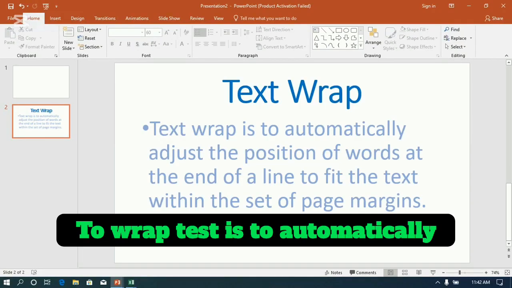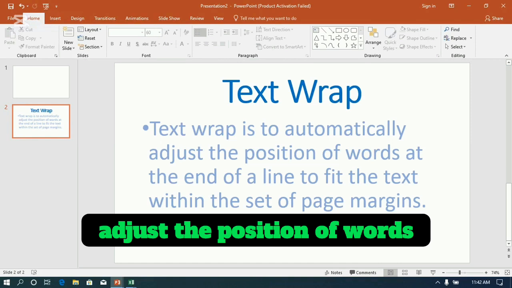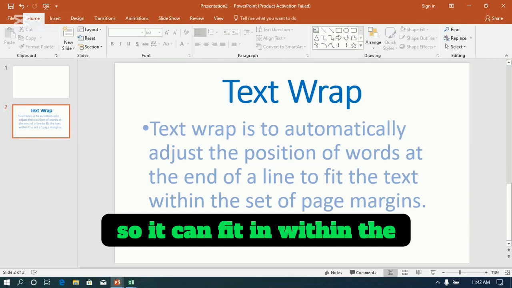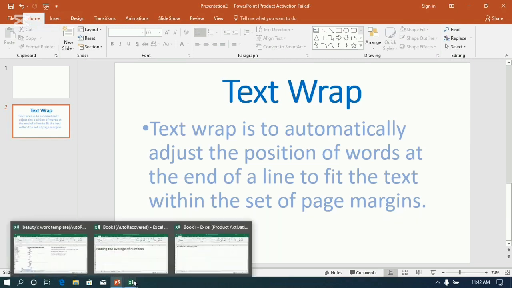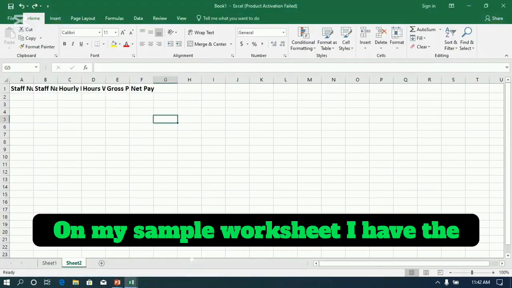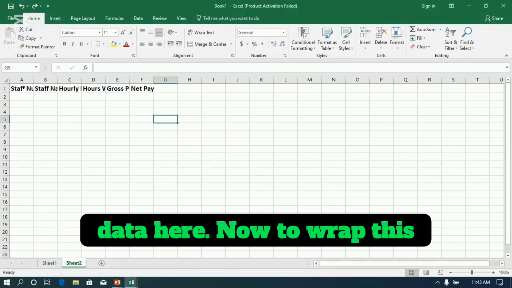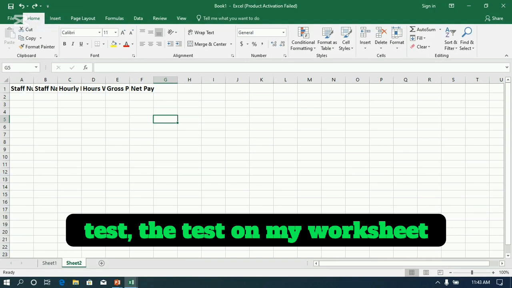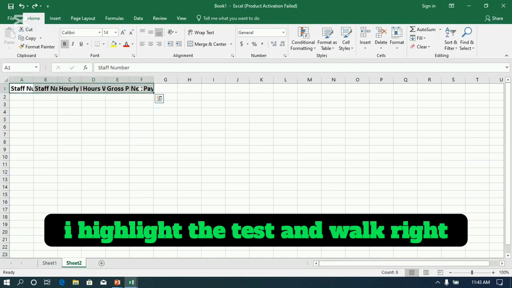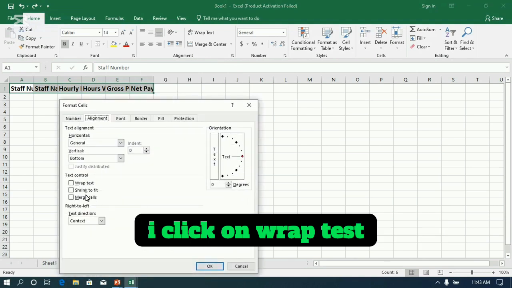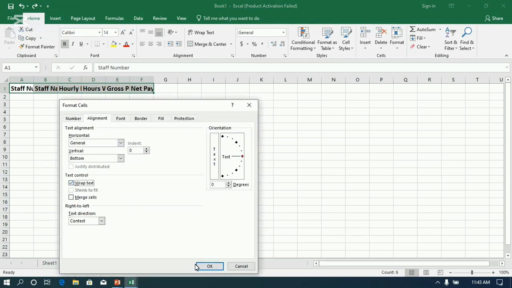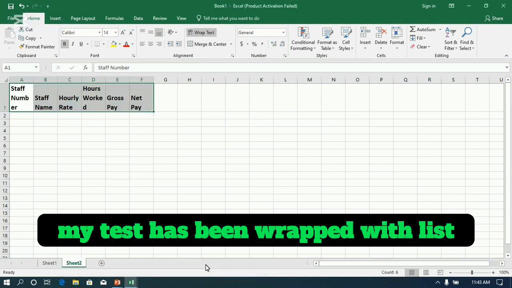To wrap text is to automatically adjust the position of words so that it can fit within the set page margins selected for the text. On my sample worksheet, I have the data here. Now to wrap the text on my worksheet, I highlight the text involved and right click. On the format cell option, I click on wrap text. My text has been wrapped.